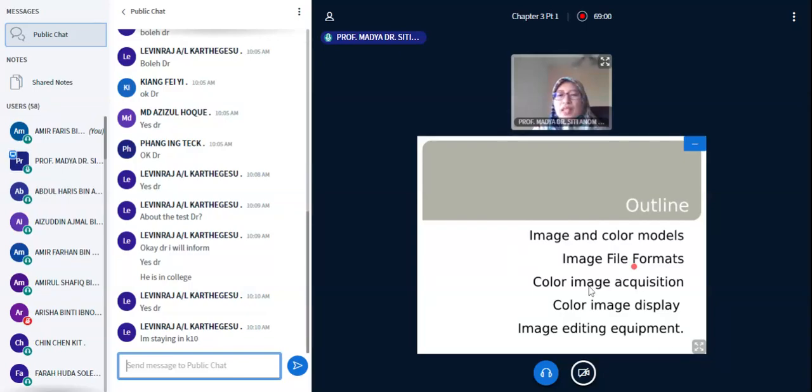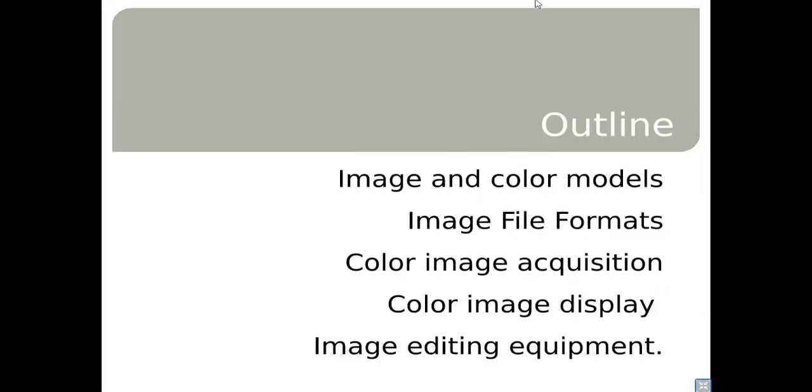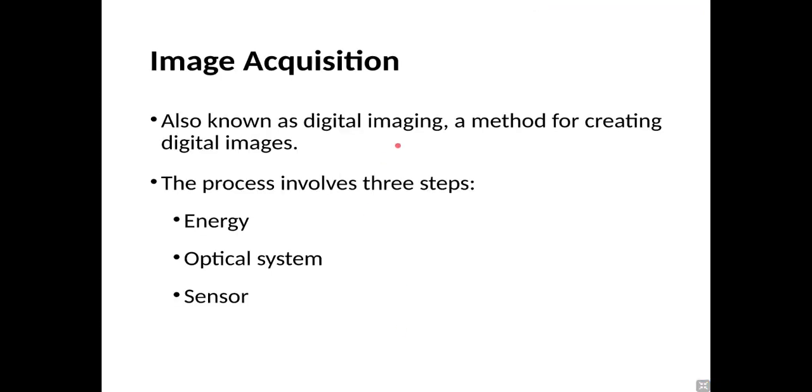File formats. Now we look into image acquisition, also known as digital imaging. A method for creating a digital image involves 3 steps. When we want to take a picture, there are the energy, optical system, and also sensors. These are the processes in acquiring an image.